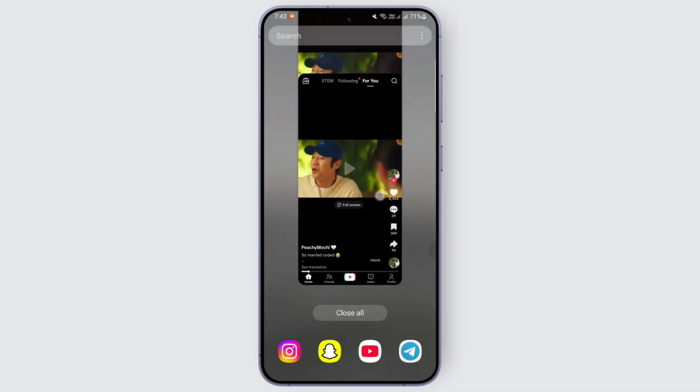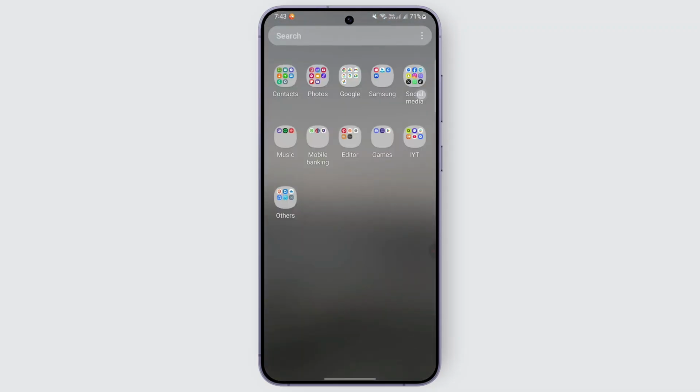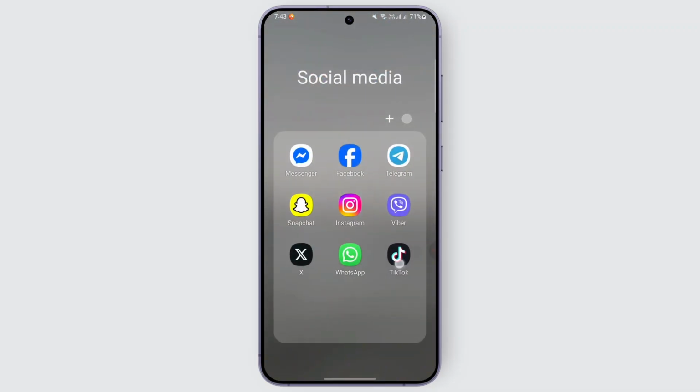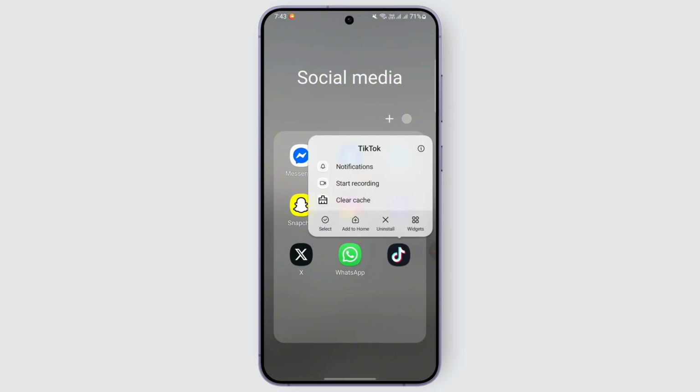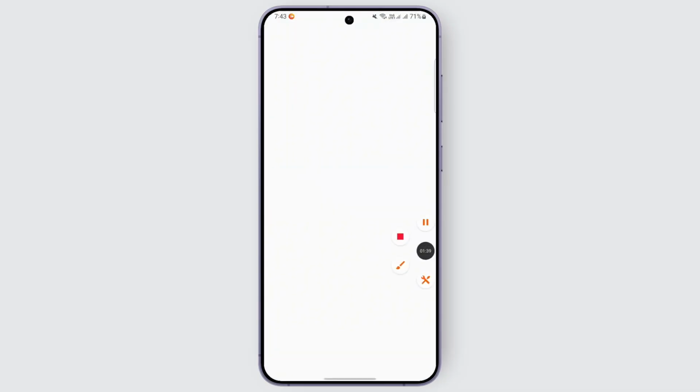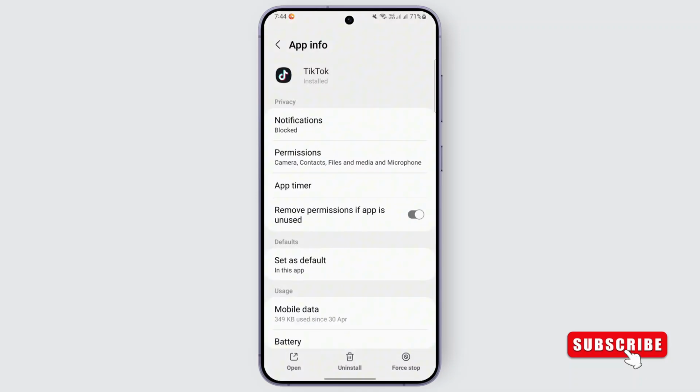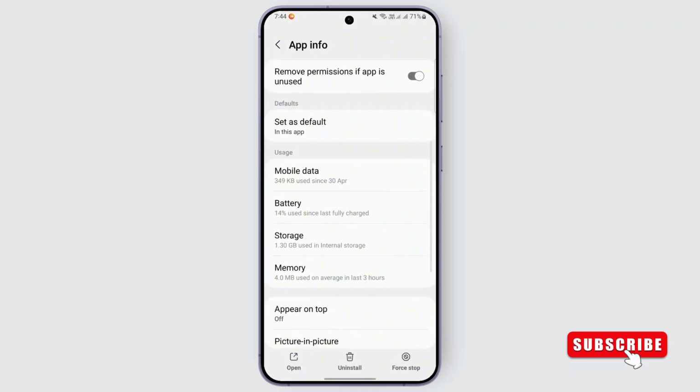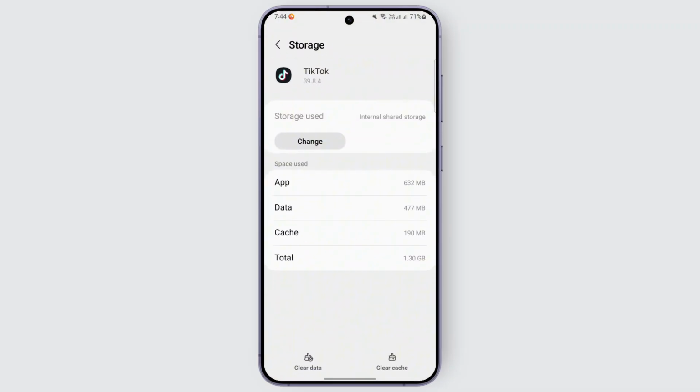Otherwise, you can try clearing the cache of your TikTok application. Long press on your TikTok app and go to the info section at the very top. Open it up like this. Once you open it, go to the storage from the options available and clear the cache of your TikTok application.